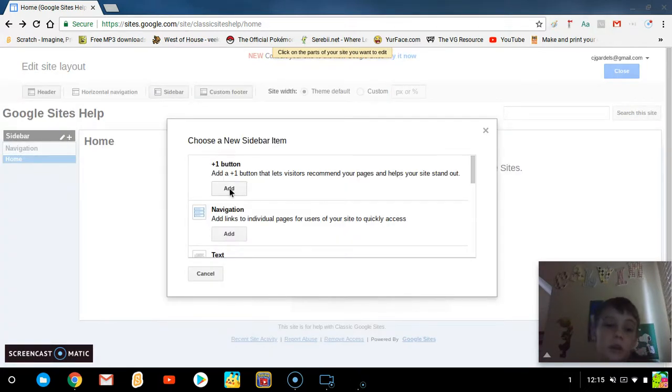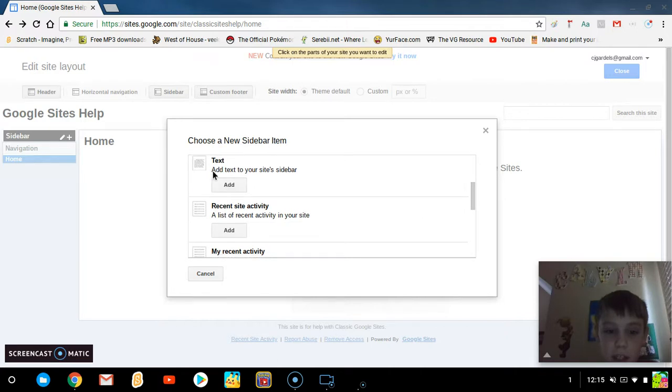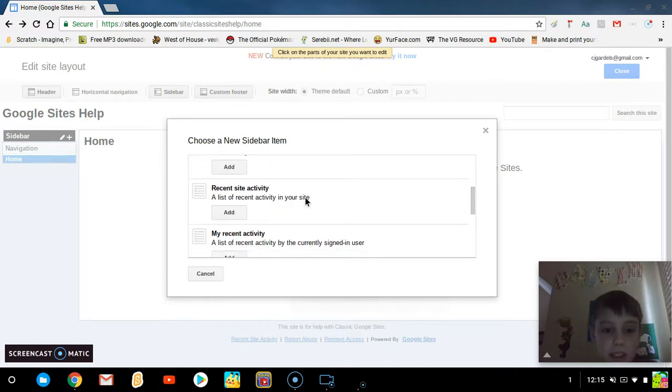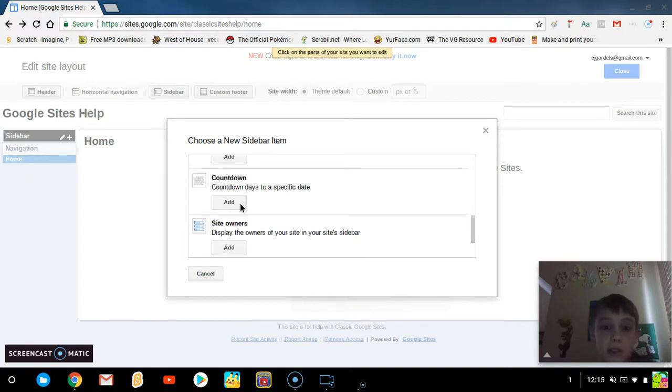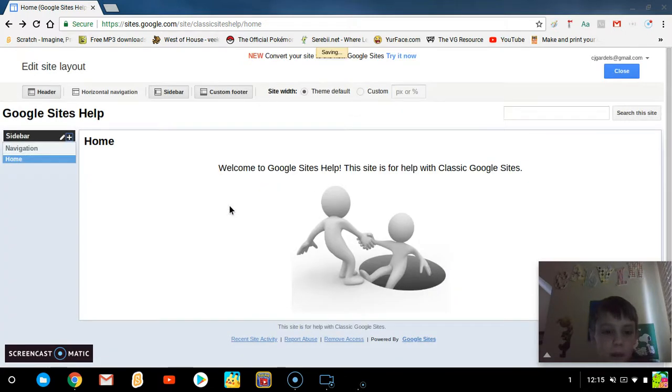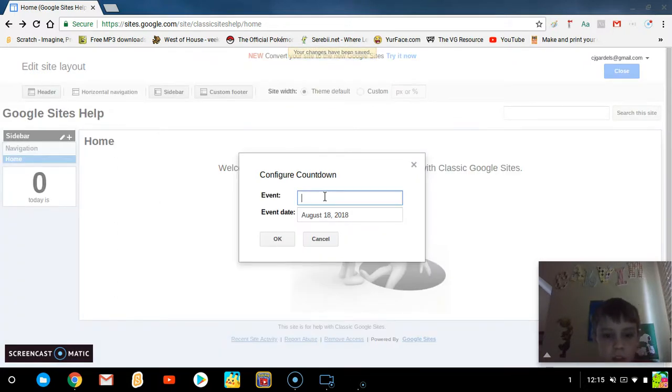+1 button, we just went over that. There's another navigation. Add text. Recent site activity, your recent activity. A countdown to a specific date. Might do that. Say Christmas. Or something else, like on yourface.com I have two countdowns. One for Let's Go Pikachu and Eevee, one for Smash Ultimate. That's the date.